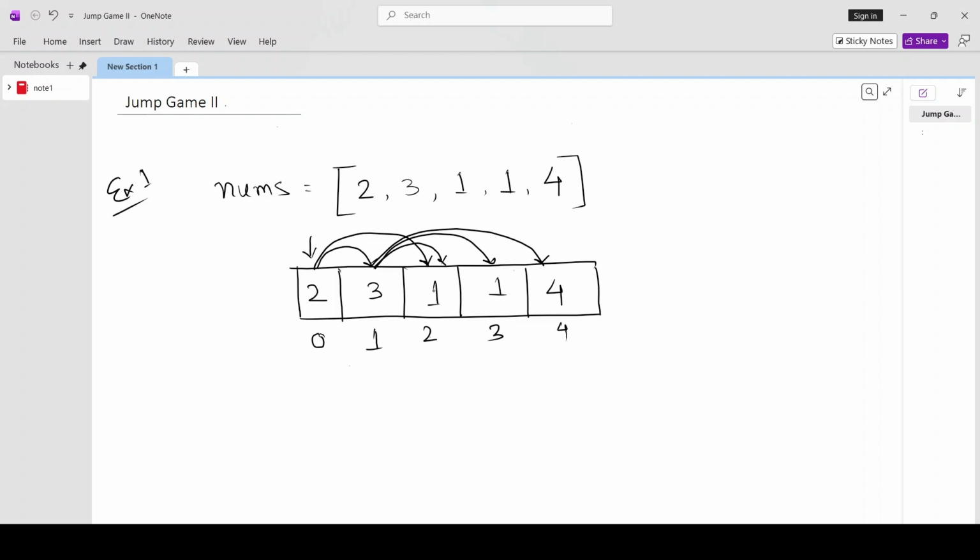Now check other possibilities as well. From index 2 we can go one step further because the value here is 1, so we can go only to 3, and from index 3 we can only go to the next index, index 4, because the value here is 1. Now check the minimum number of jumps you need to go from index 0 to index 4. If you take one jump from 0 to index 1, and from index 1 you can directly jump to index 4, that is a total of two jumps, which is the minimum. There is no other possibility to go from 0 to 4 with fewer than two jumps.